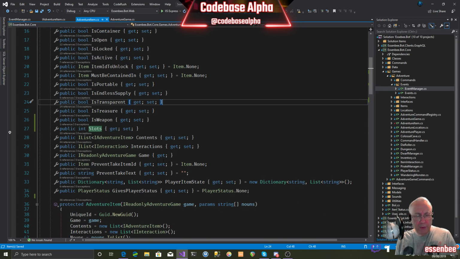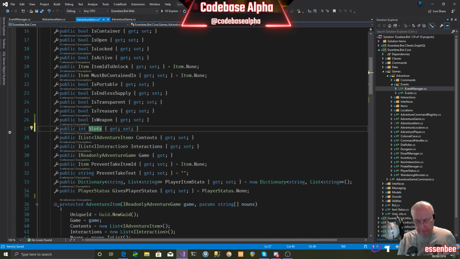Okay. So, what we could do is saying that by default, this is going to return 1, so that the default item equals 1. So by default, an item will take up 1 slot on the adventurer's inventory, and we can then just put in the exceptions, and lamp is going to be an exception.